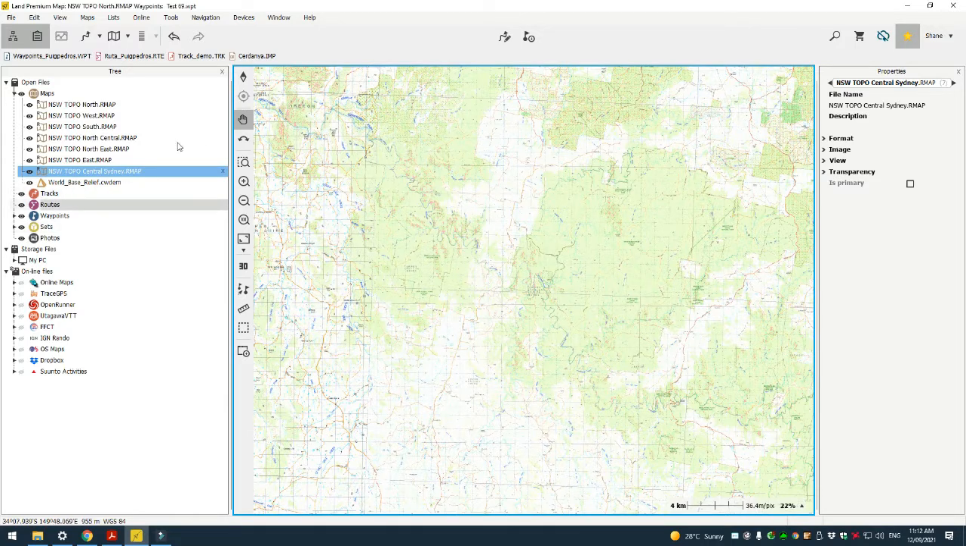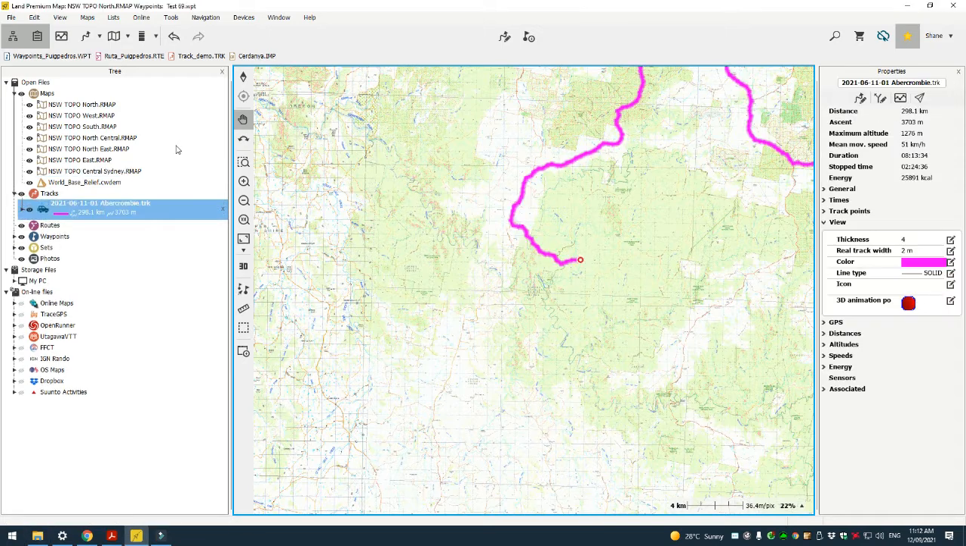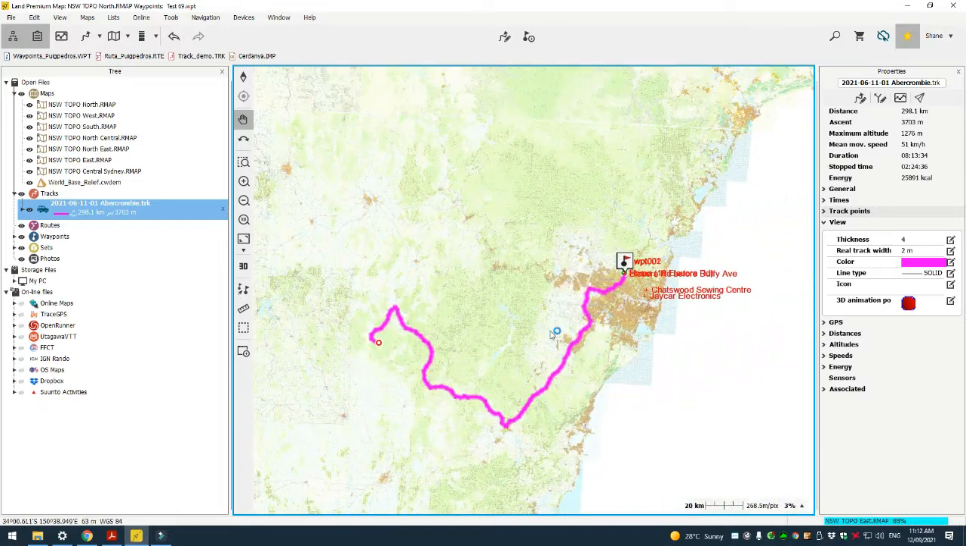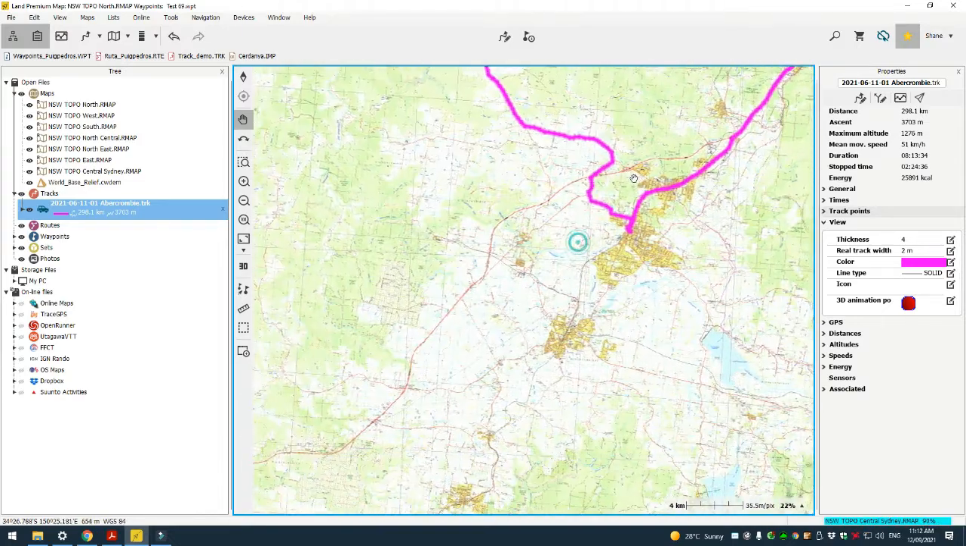Alright, so we're going to start off with the first day's activities from my last trip. And as you can see, this will probably go all the way back into Sydney, which it does.